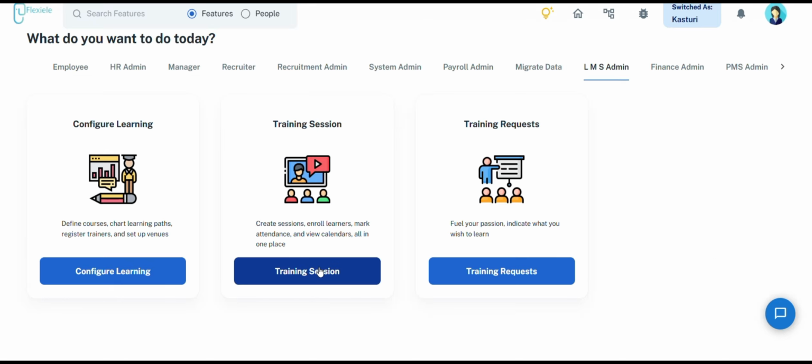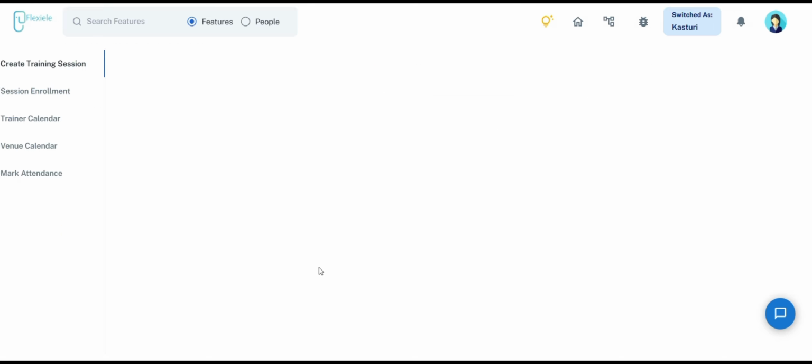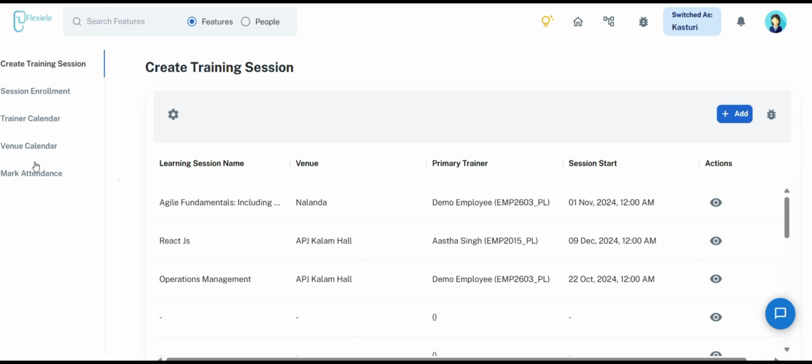Now we will move on to the second part available to the LMS admin, which is training session. In this section, the admin can create new sessions, enroll learners, and also mark their attendance. The first feature of the training session is create training sessions.